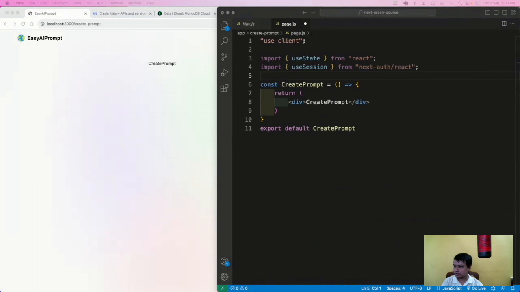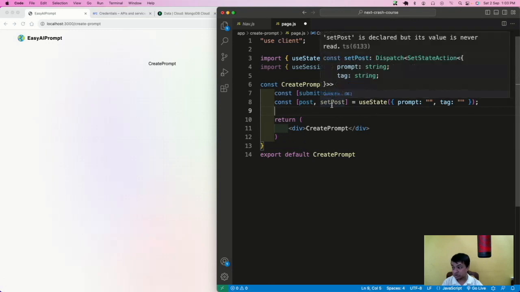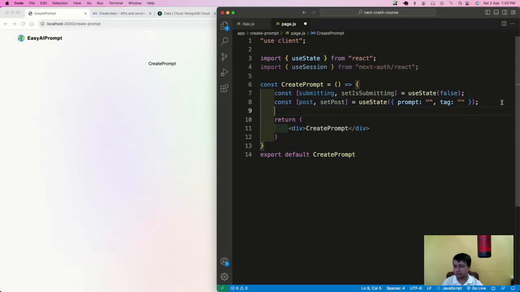So I will also have, okay, so let me have two things. One is submitting and setSubmitting, which is a useState, and another useState is post and setPost. Again, the useState is an object which has a prompt and a tag.